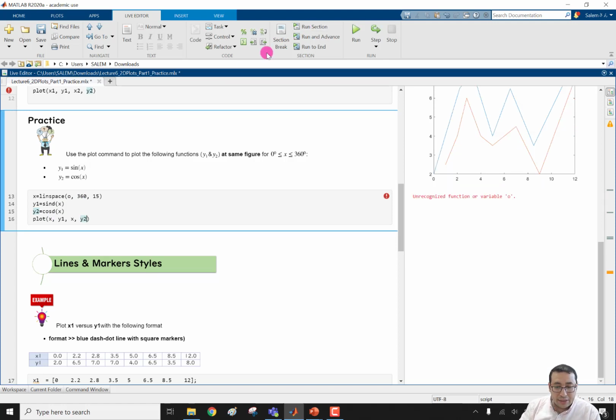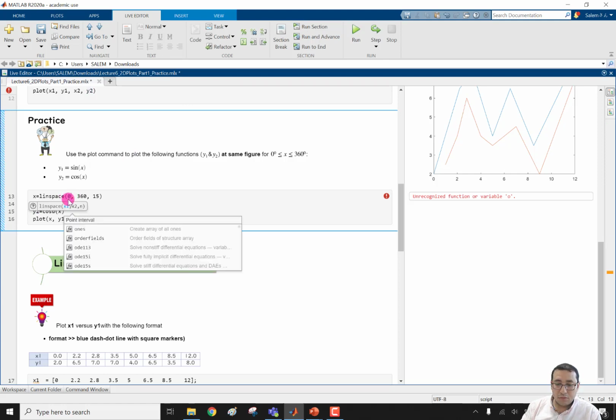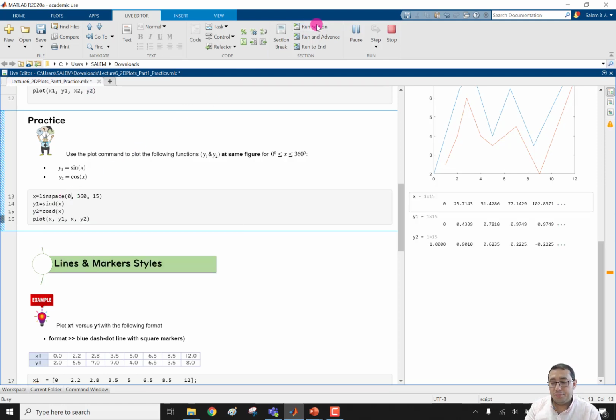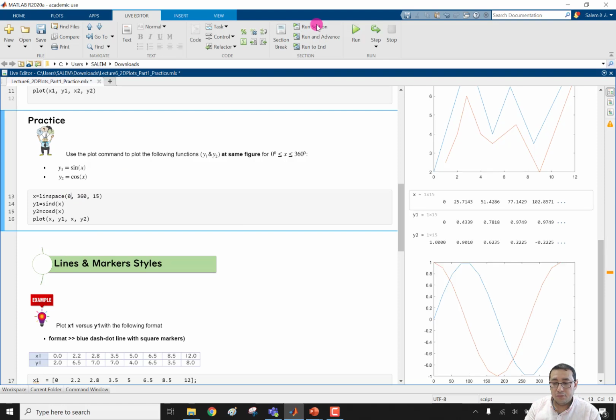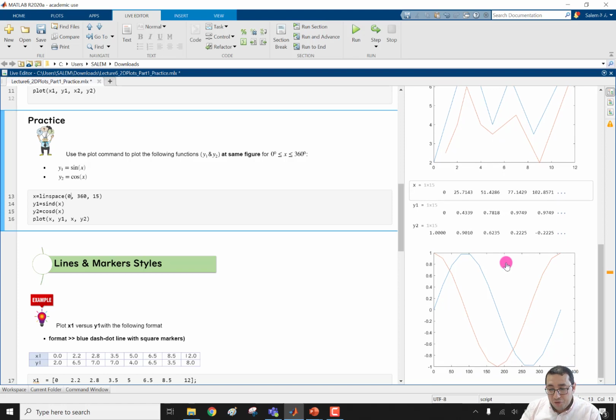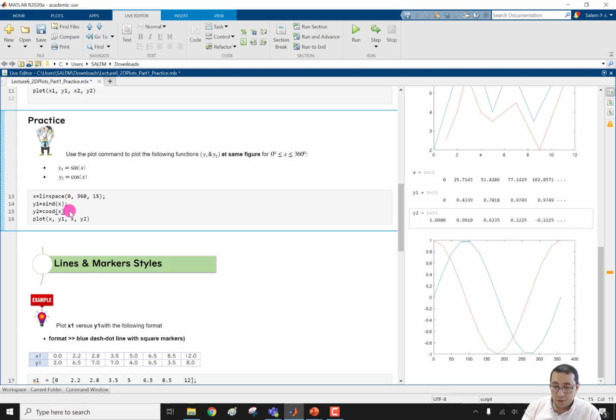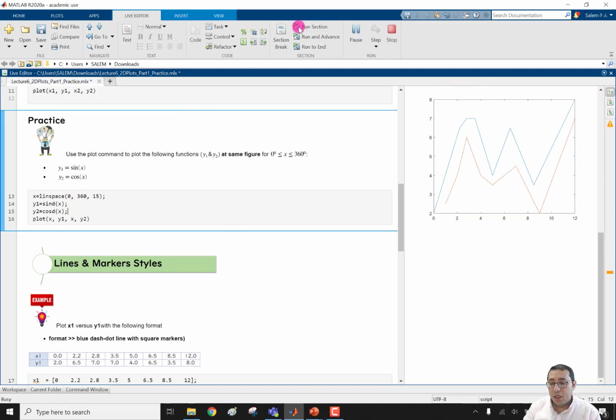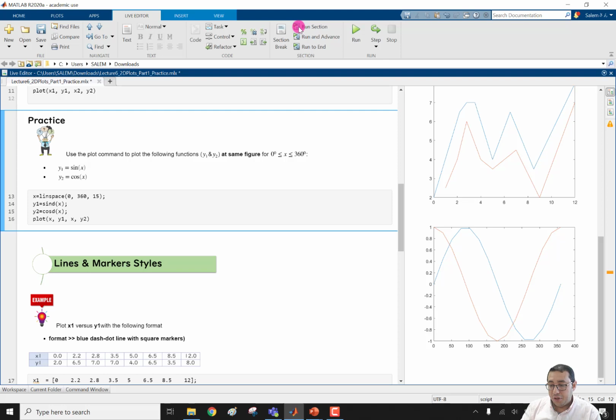So this is 0. And then run the section. When we run the section, now we have the value of x, the value of y1, the value of y2, and output. We have the output here because we didn't put the semicolon. If we put the semicolon here and run the section again, we only have the figure. This is the figure.